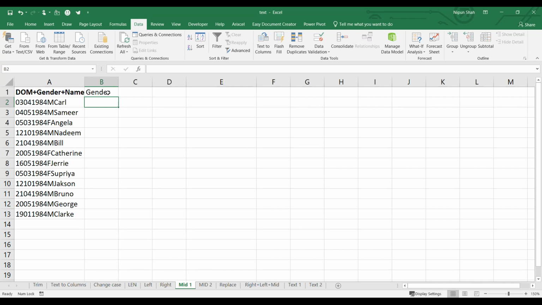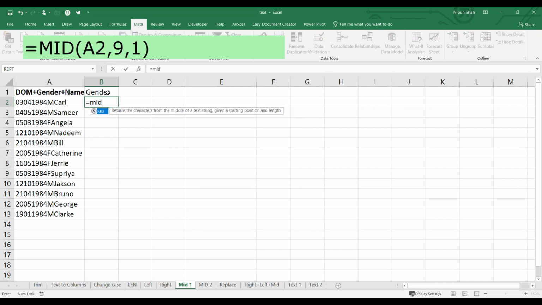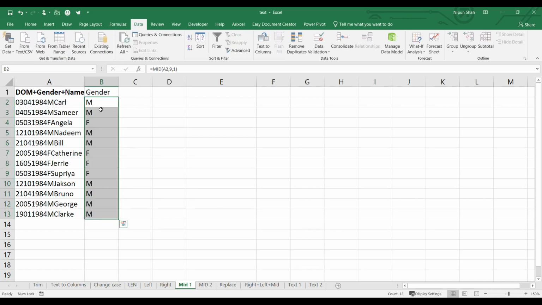So let me start building the syntax. Equal to mid. I want a mid character from this text, comma, start number of that text which I want to pull. The start number is 9 because 8 characters is my date, comma, how many characters I want from ninth character. I want one character only, so 1, close the bracket and enter. So guys, here my gender has been pulled.